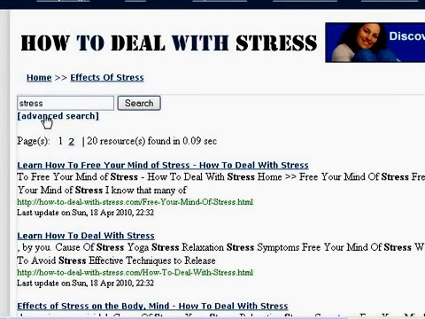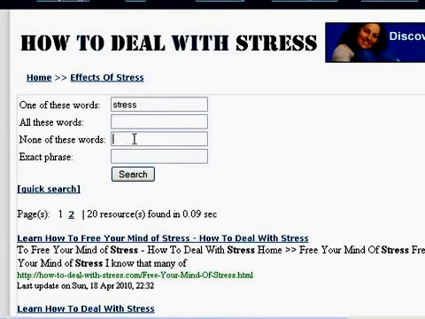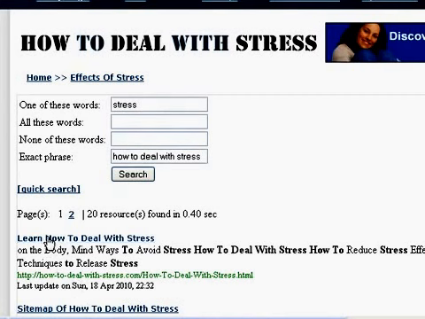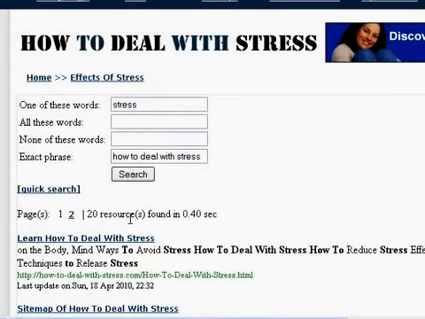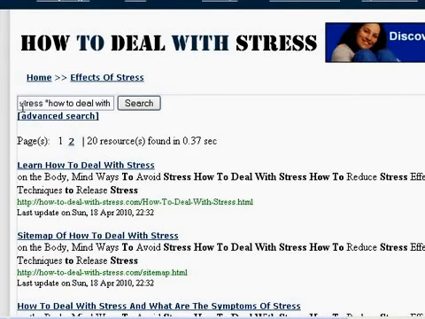What you also have here is an advanced search, which means that you can home in on all of these keywords, none of these words, or exact phrases, so you can key straight in. So if I was to type in how to deal with stress, it picks up just those words: how to deal with stress. So it's a really fully functional script that all you need to do is follow along in these 3 tutorials.